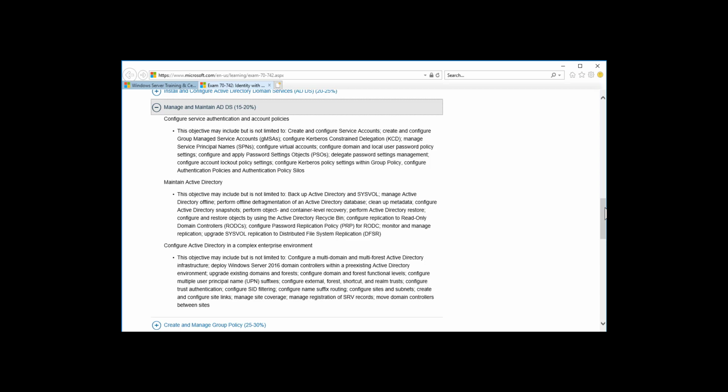Here we will look at a multi-domain and multi-forest Active Directory infrastructure. This will allow us to deploy Windows Server 2016 domain controllers with pre-existing AD environments, upgrade existing domains and forests, configure domain and forest functional levels, and we'll also look at what the various functional levels provide for us. We will configure multiple user principal name suffixes.